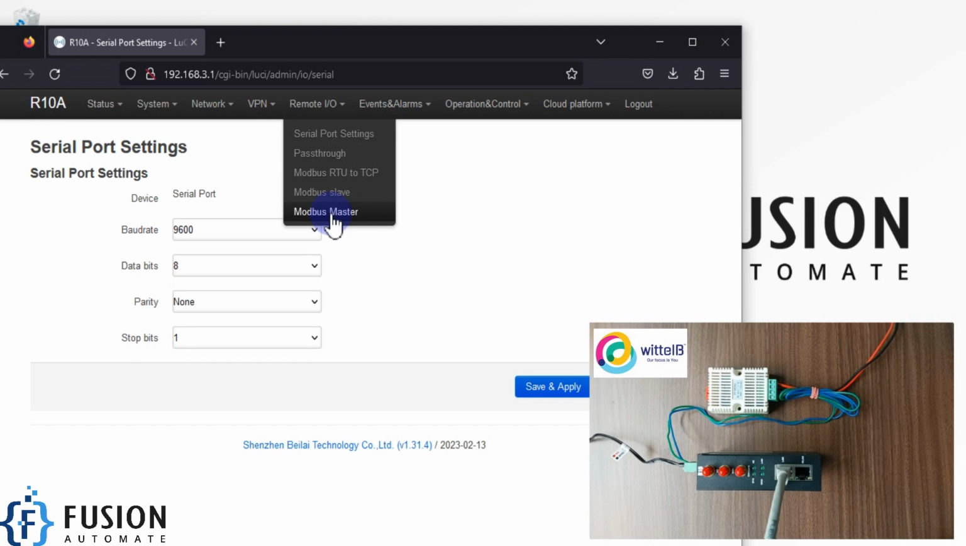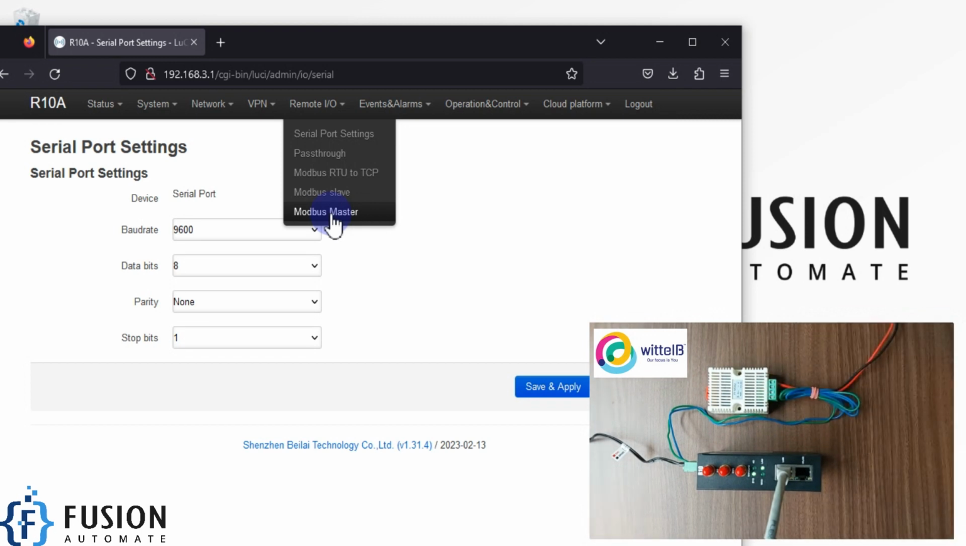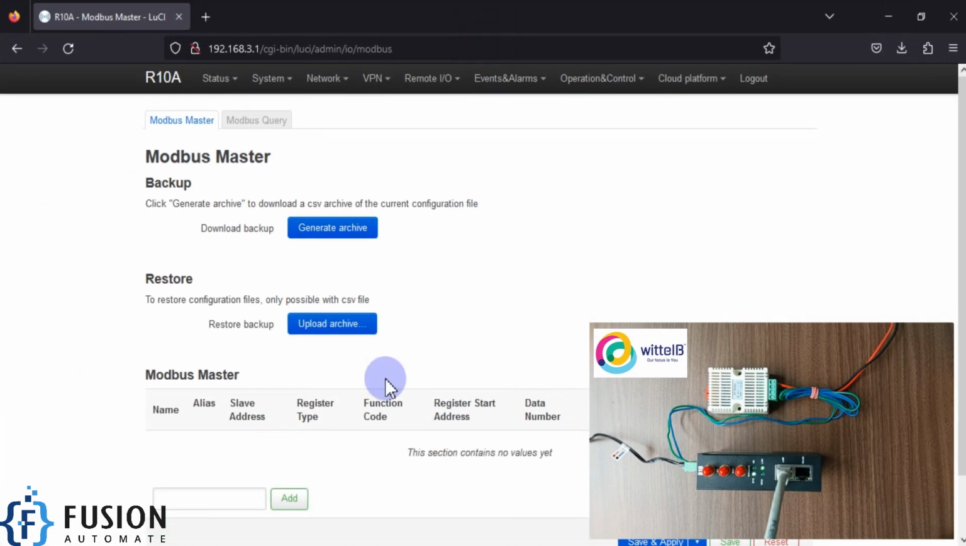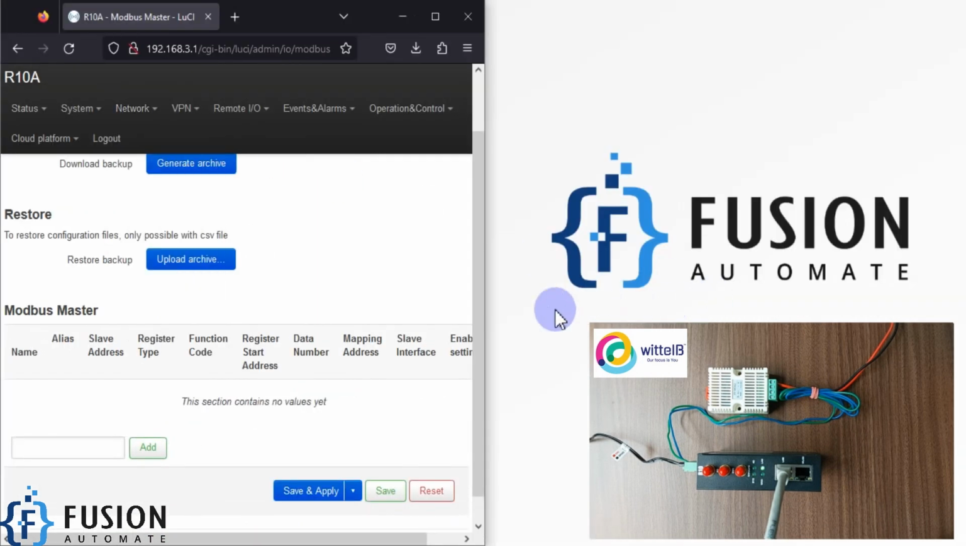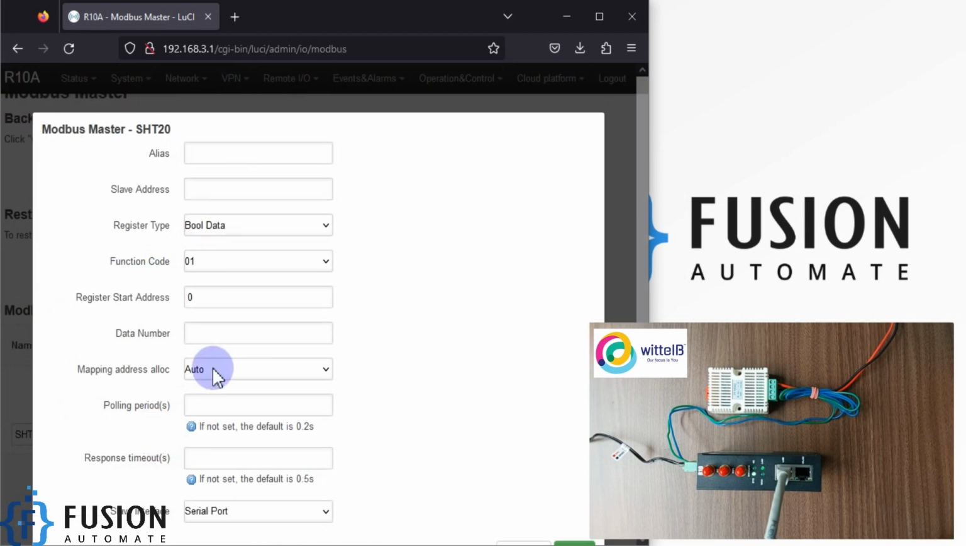Now we have to go to Modbus master, because we want to use this gateway as a Modbus master to read data from this serial device. So we click on Modbus master here. As you can see, no Modbus master is configured here, so we will add one. SHT20 will be my new Modbus master device, so I will add it here.